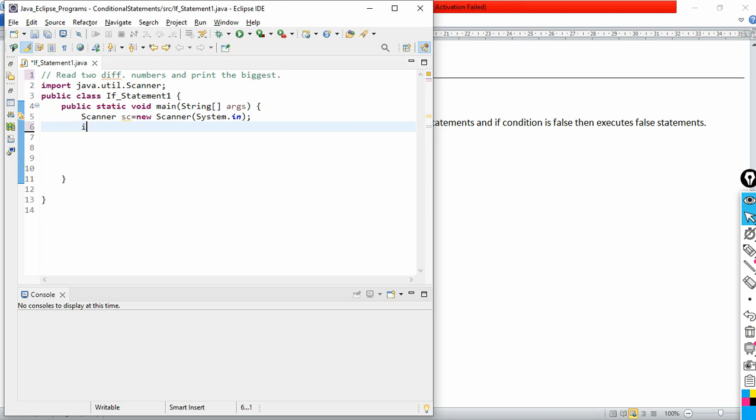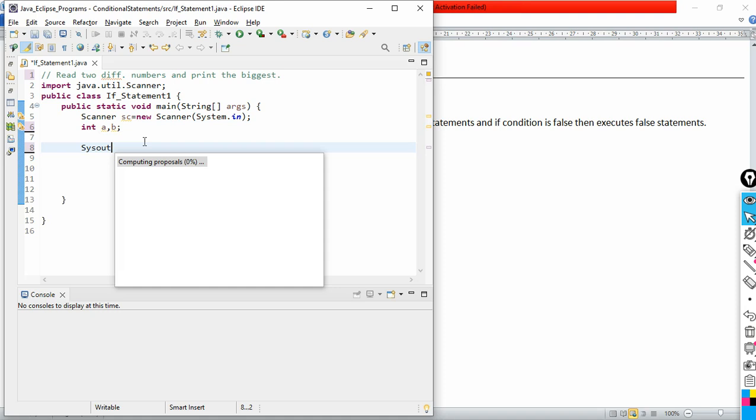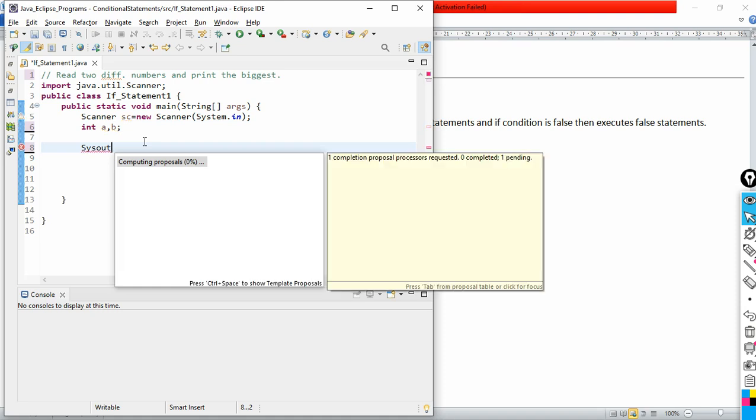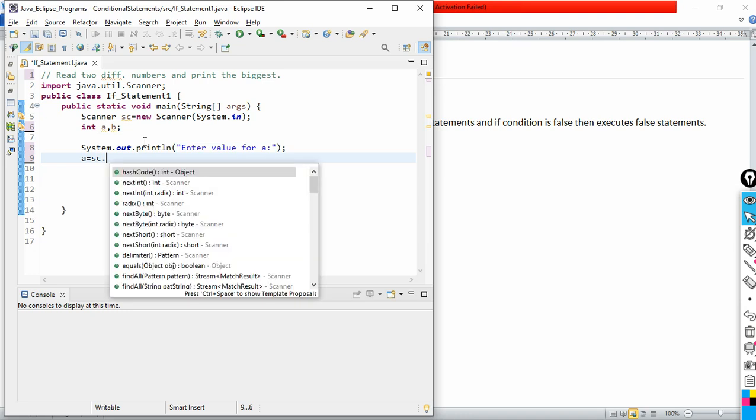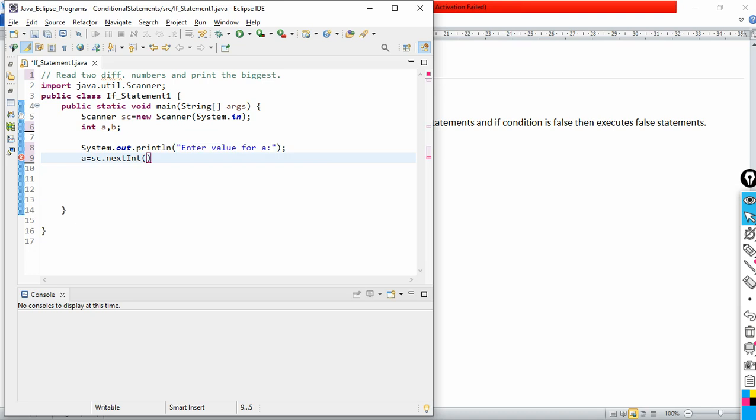First of all, I create a Scanner object and two variables, a comma b, because I should read two different numbers. Now here I write System.out, and give a message such as enter value for a. Then I read a is equal to sc.nextInt().